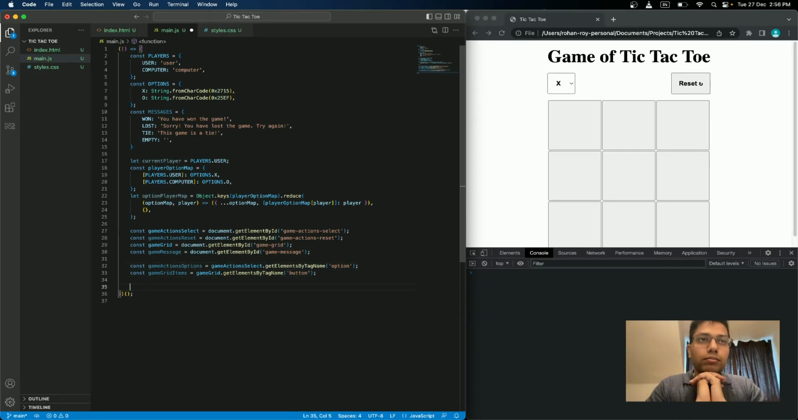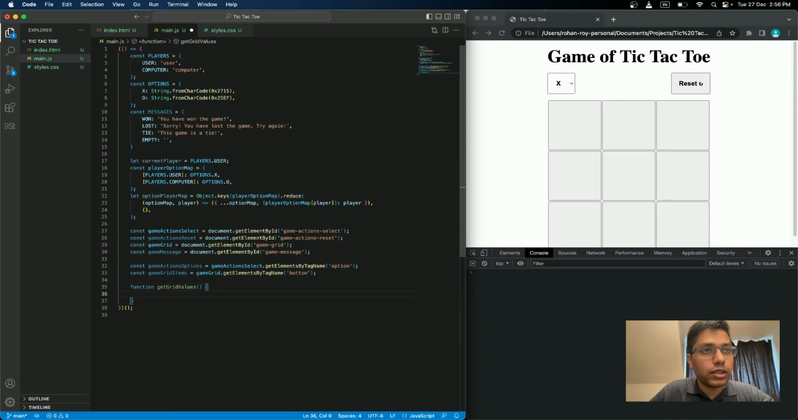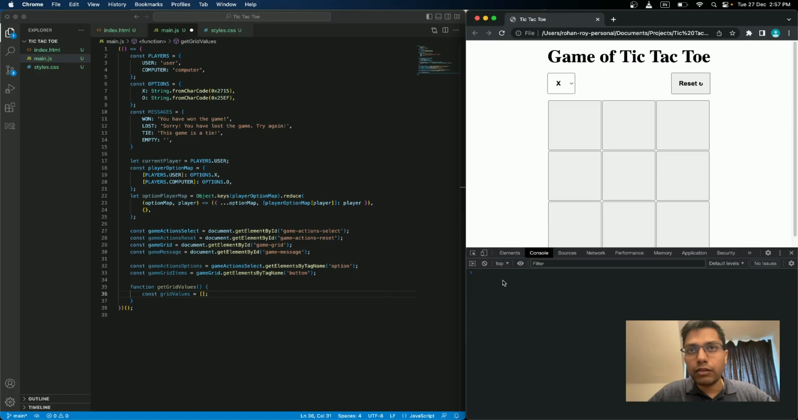So now game grid items will give me a list, a collection of buttons. We need to convert this into a grid and pick up whatever content is inside that button, right? So we will create a helper function called get grid values. First of all, we will define a variable called grid values, and it will be an empty array. So we need to convert an array into a grid, right? I will quickly explain what I'm trying to say.